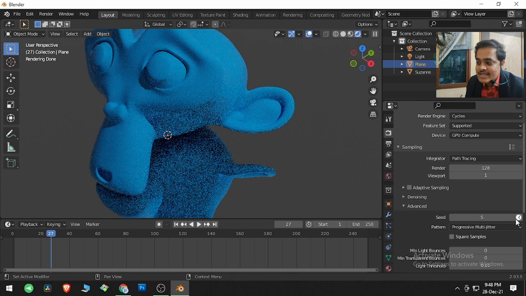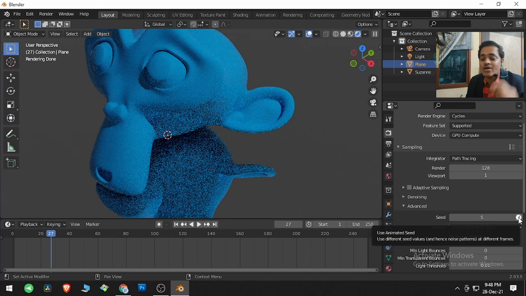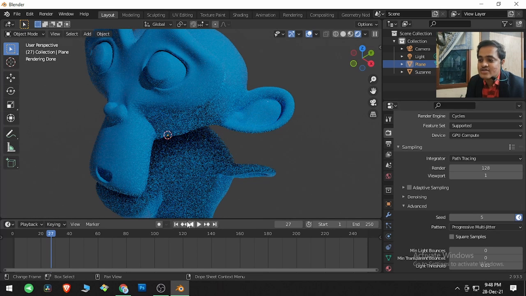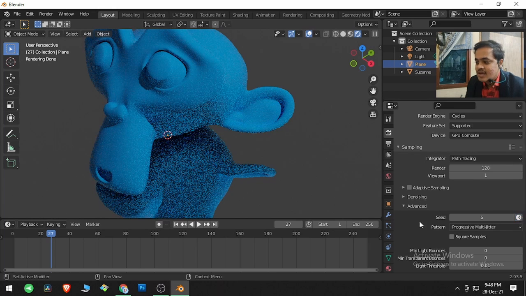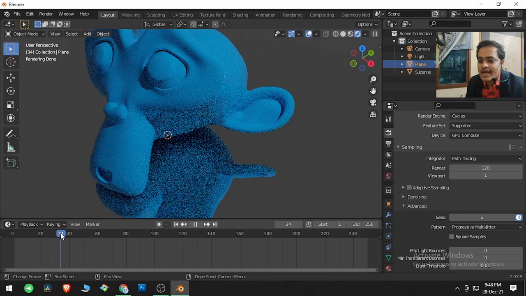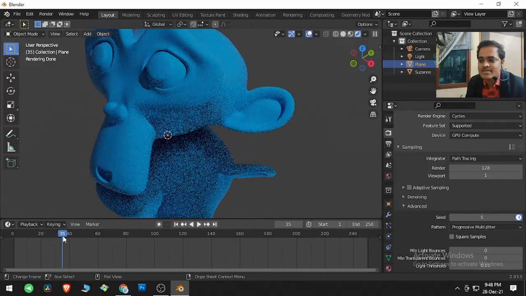One more thing, there is a small button over here which looks like a clock. If you click on this, it's going to animate the noise per frame. What I actually mean is, if I switch this off and now I change the current time indicator, if I am changing the frames, nothing is happening here. But if I click over here and then change the frames, a new noise pattern is created for each and every frame. Why and how is this useful for us?